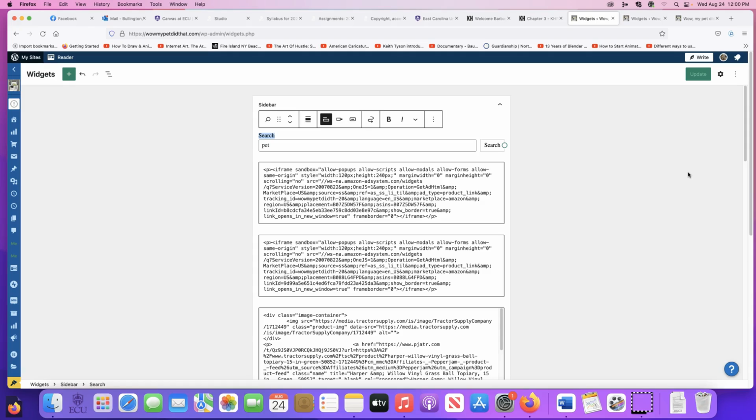So that is adding a search bar, and it's an easy process. You just need to find it in your list of widgets and then add it to the area of your site where you want it. And you can put it in more than one spot, but I think having it in at least one place prominently is a big help to people if they're coming to your site looking for specific content and you've got a lot of content on your site. This is a big time saver.